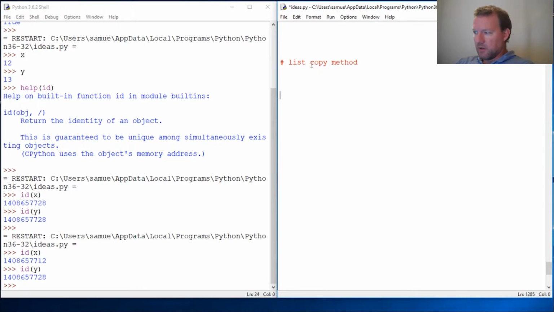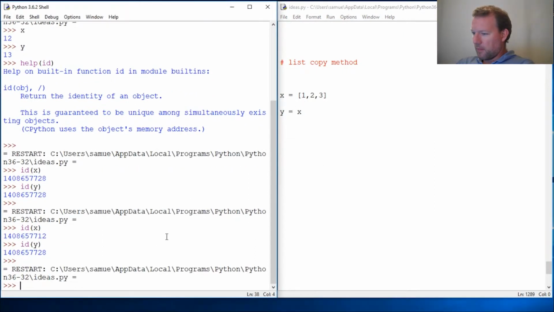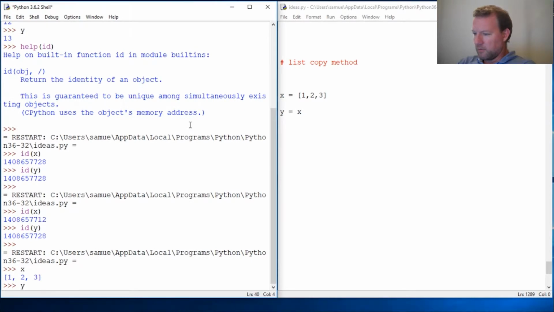And as you can see by the name of the video, we are going to be looking at the copy method. So alright, we're just going to have a real simple list here: x = [1, 2, 3], close it out. Then we're going to do y equals x, and we'll go from there. So let's just run this. So we call x, we call y.